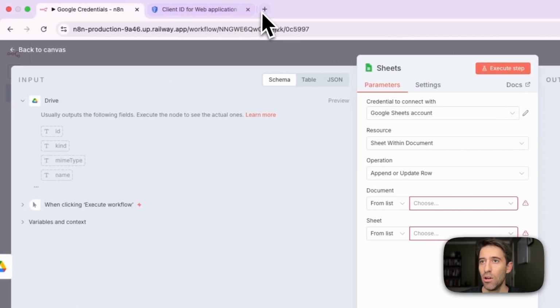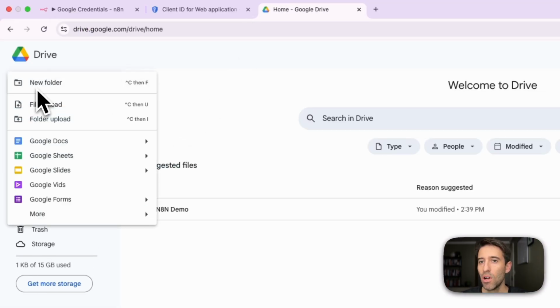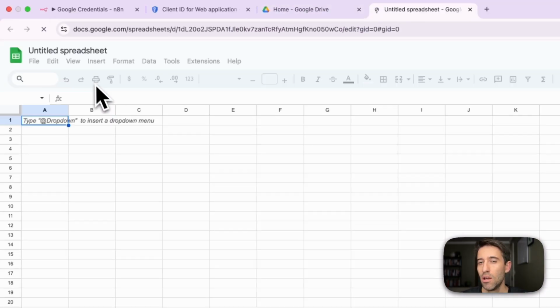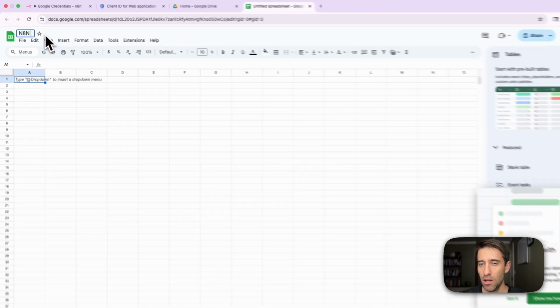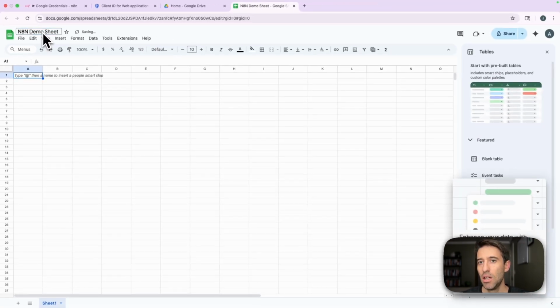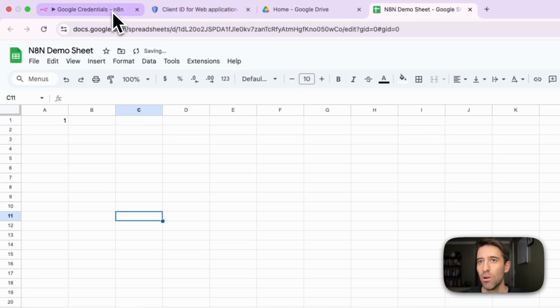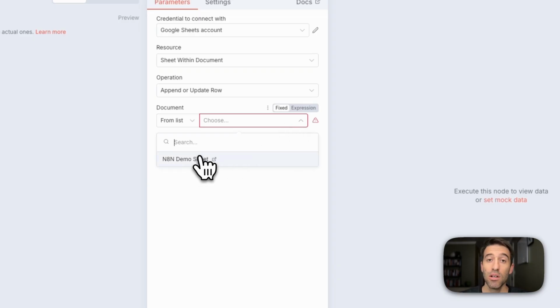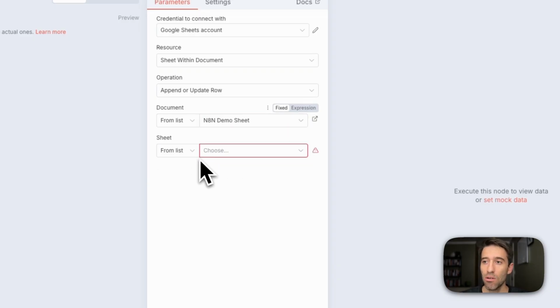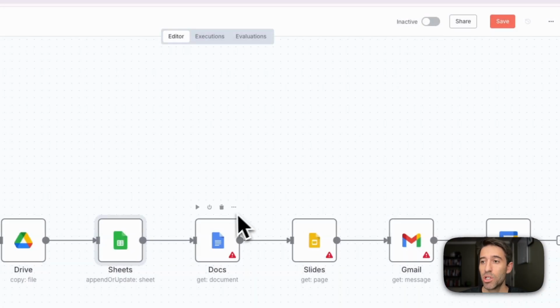And we'll show an example. So we'll go to drive.google.com. We'll create a new sheet and we will populate it here. We'll do N8N demo sheet. And then since this has been created, we will come back to N8N and it will load a list. There is the N8N demo sheet that we just created, so we can connect that. We can now connect to that successfully. So that's the example of Sheets.